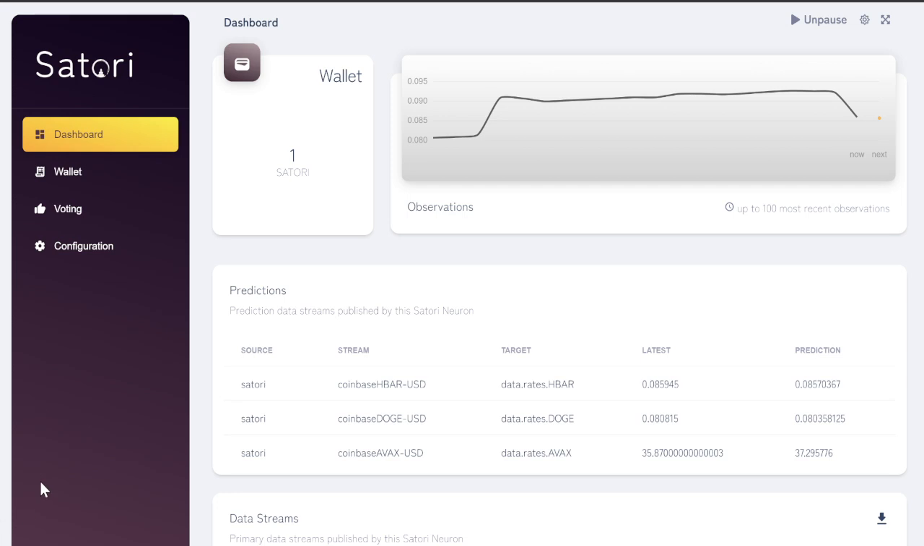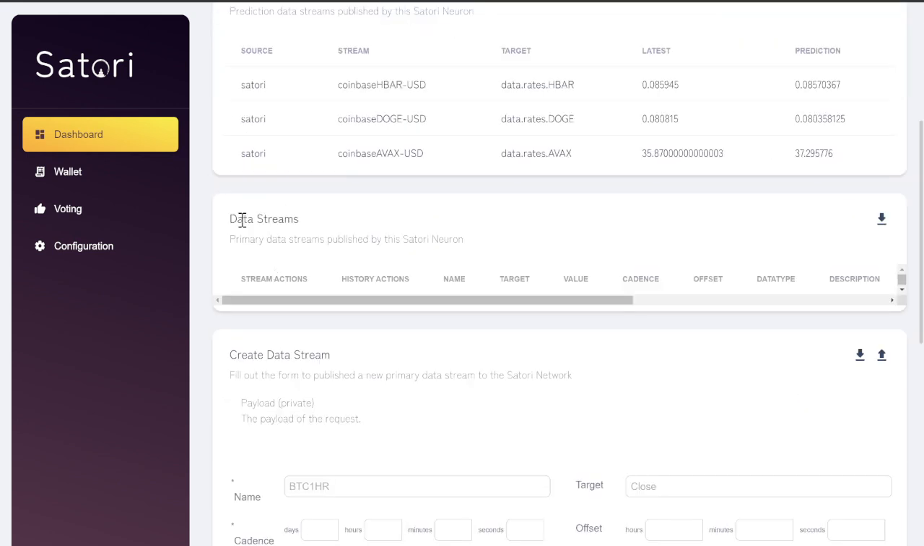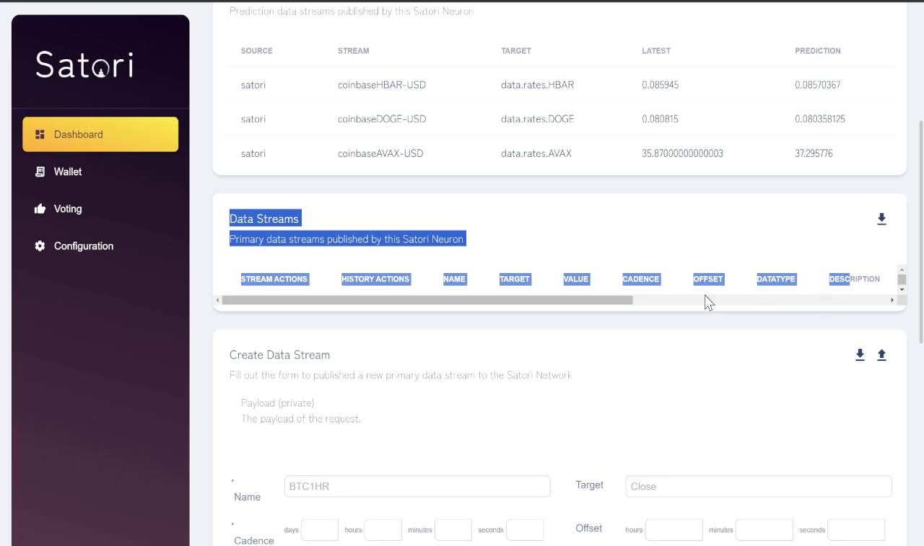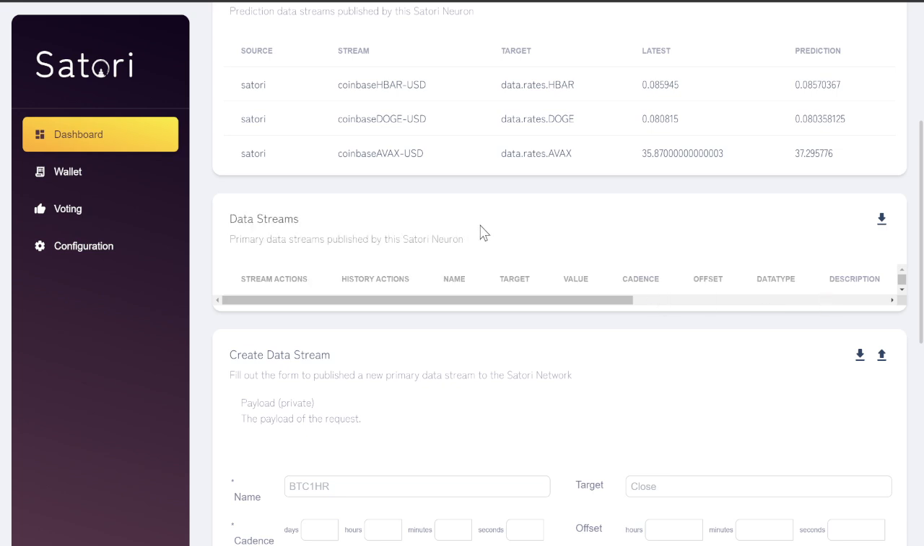Let me show you how to make a data stream in your Satori node. So you've downloaded Satori, you have it running, it's up and going. You can go to the UI and see this list of data streams. Now, I don't have any here because I haven't set any up. This is manual work. You have to set each one of these up manually.